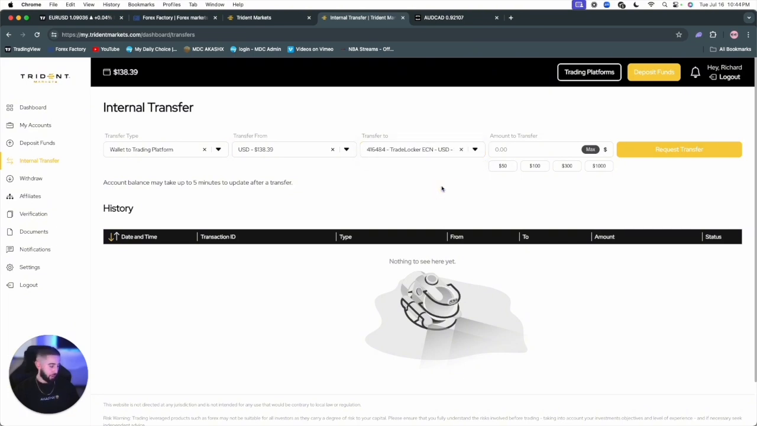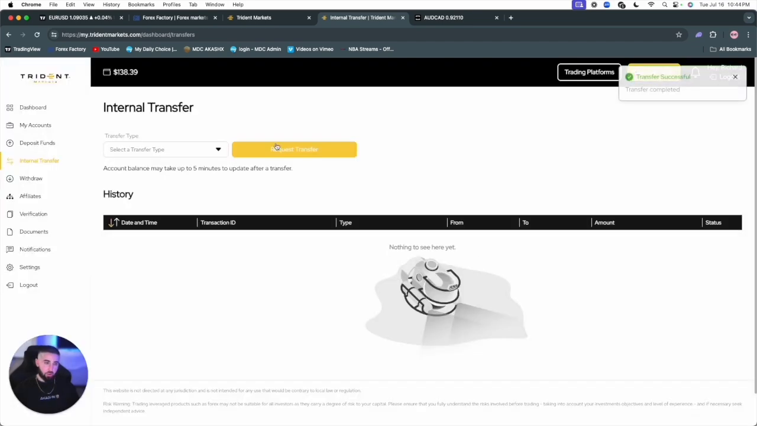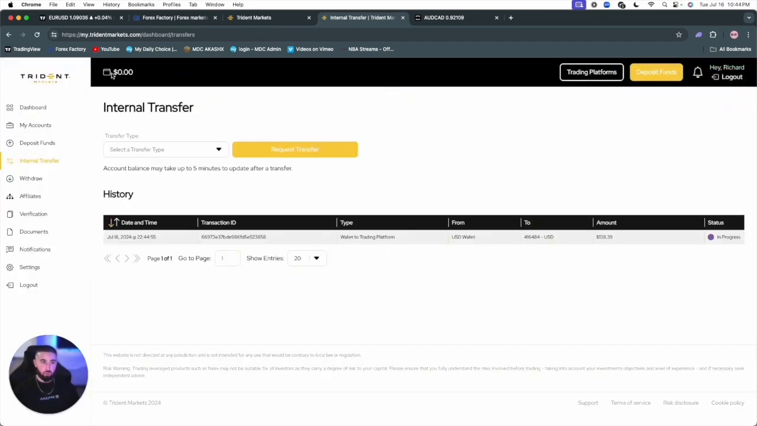And we're going to confirm that here. The email says it's 41644. Perfect. Amount to transfer, we're going to put 138.39. And we're going to put request transfer. So we want to confirm, are we sending the 138.39 from US Wallet into the account with ID 416484? Yes, transfer. And now you will see that your wallet goes to 0.